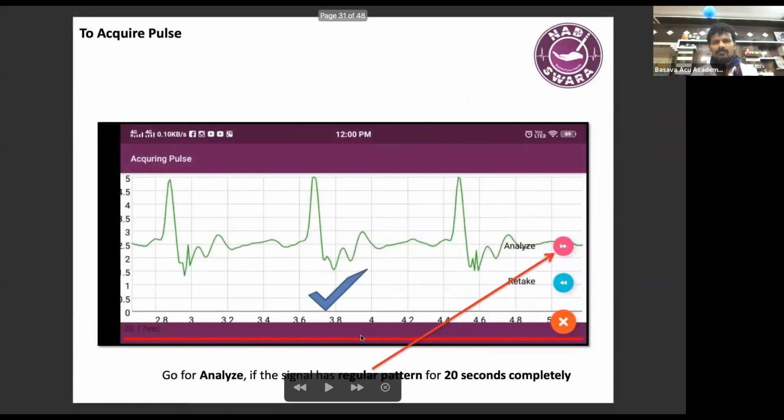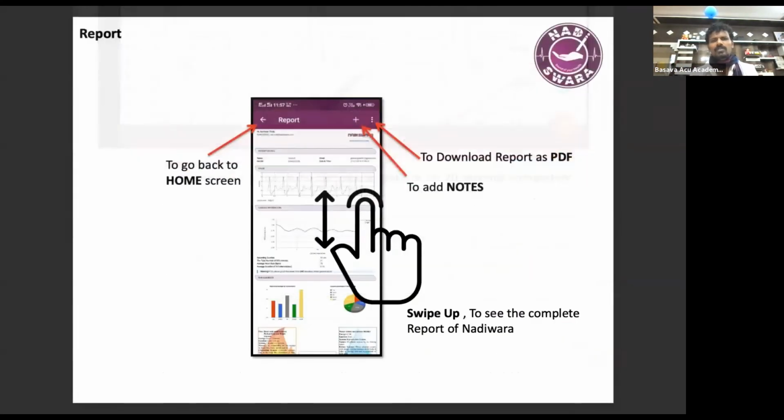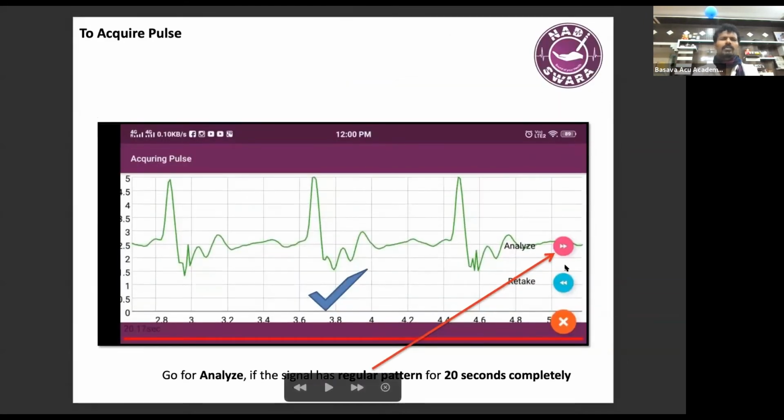So for that, you first keep the sensor, check a clear signal like this with better amplitude and better clarity. Once you get this type of signal, then you go for retake. When you press retake, the signal starts again from 0 to 20 seconds. So once you get 0 to 20 seconds, then you can go for analysis. Got it?